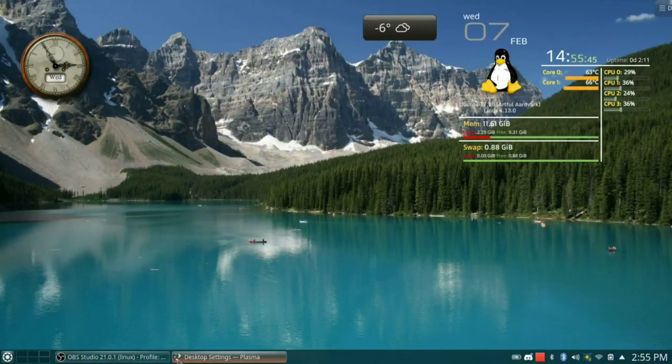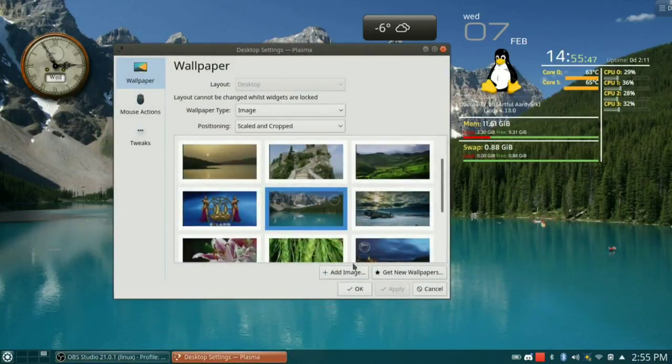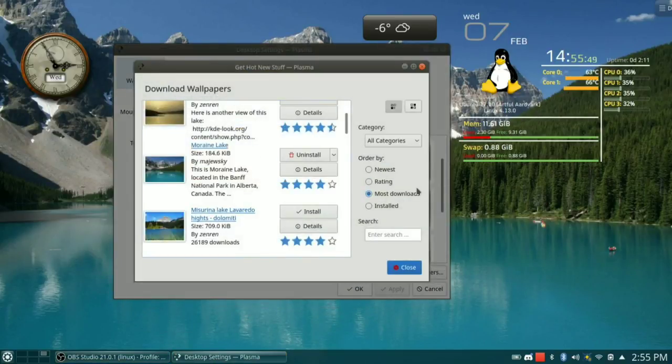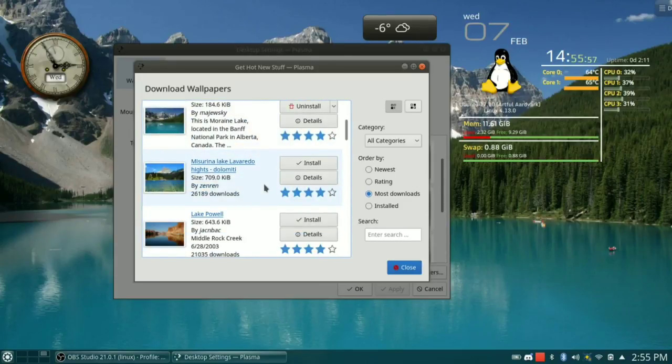Another one of my very favorite wallpapers, if I go back to the desktop settings here and click Get Wallpaper, what the heck is it? Let's take a look. Most downloads. I'm sure it'll show up here somewhere. There it is, Lake Powell. I love this Lake Powell wallpaper. I think it's fantastic. The Moraine Lake is absolutely fantastic. The Lake Powell wallpaper is also fantastic. But let's pretend for a second that all I knew is, hey, maybe I'm looking for a wallpaper that has lakes.